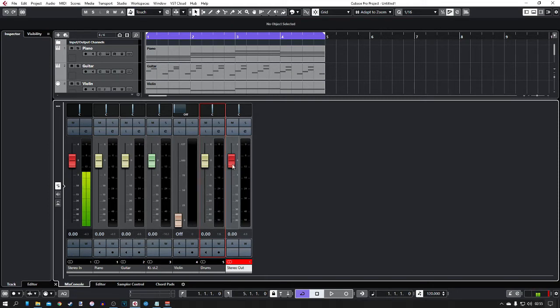Anyway, back to the faders. This fader controls the stereo out. And the stereo out is basically the overall mix of everything together. So this is just piano. If I brought this down, we'd have no piano. If I brought it right up, we'd have a load of piano and it'd sound really loud. That's the same with guitar and violin and drums.